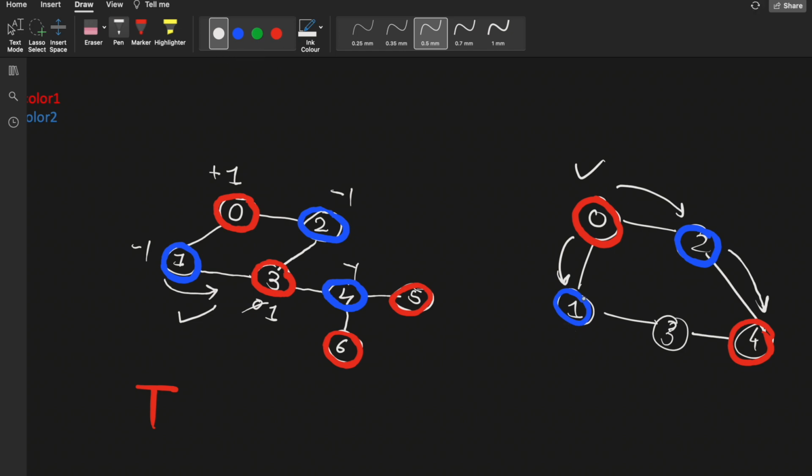Now let's say in our queue we have node 1. What is its adjacent? Node 3 is our adjacent. So it is not colored, so color it with a different color. Now let's say in our queue we have node 4 and the adjacent node is 3.